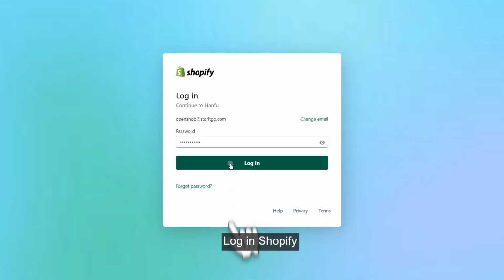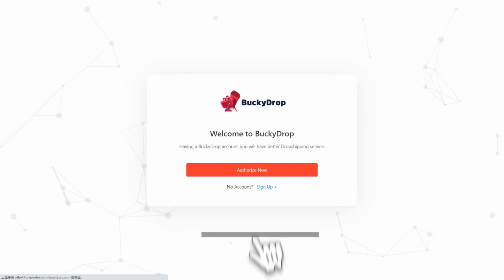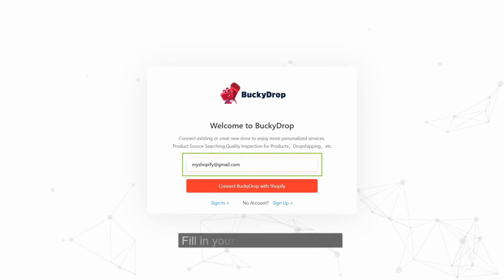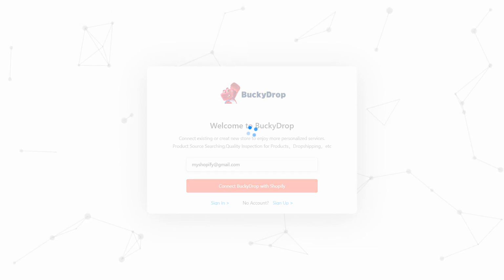Log in to Shopify. Arrive at the Shopify admin, and click Install App to complete the installation. Click Authorize Now. Fill in your BuckyDrop account, and click Connect BuckyDrop with Shopify.